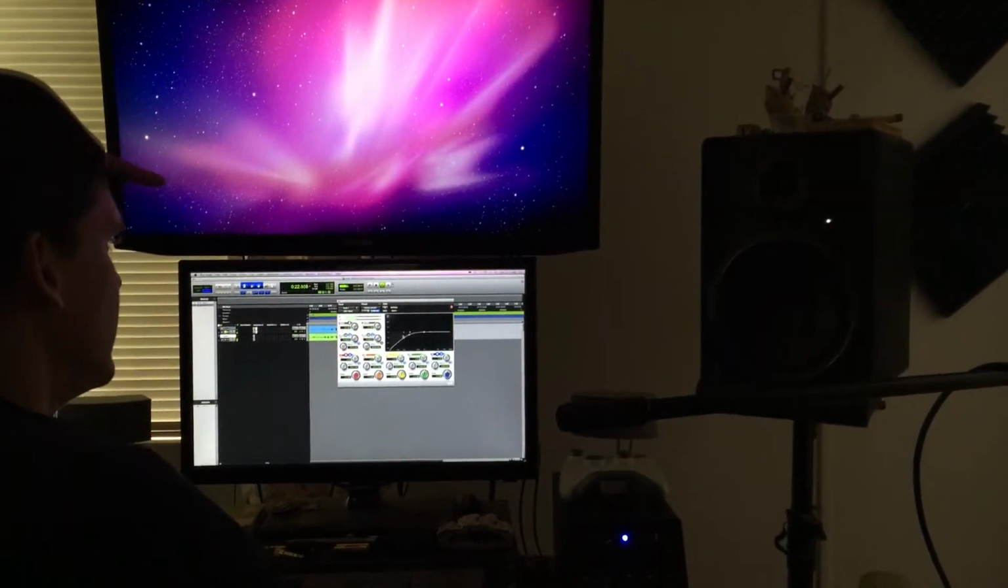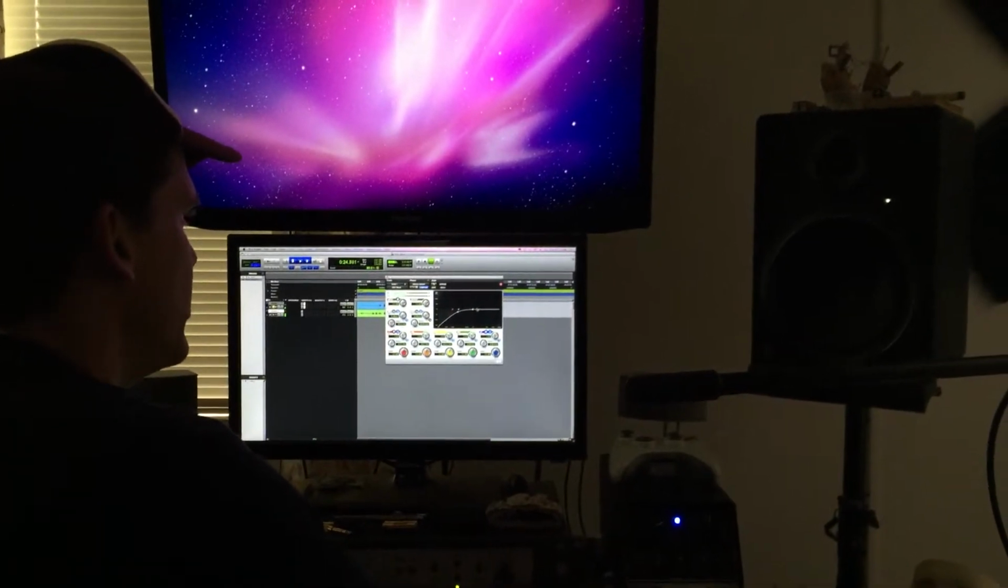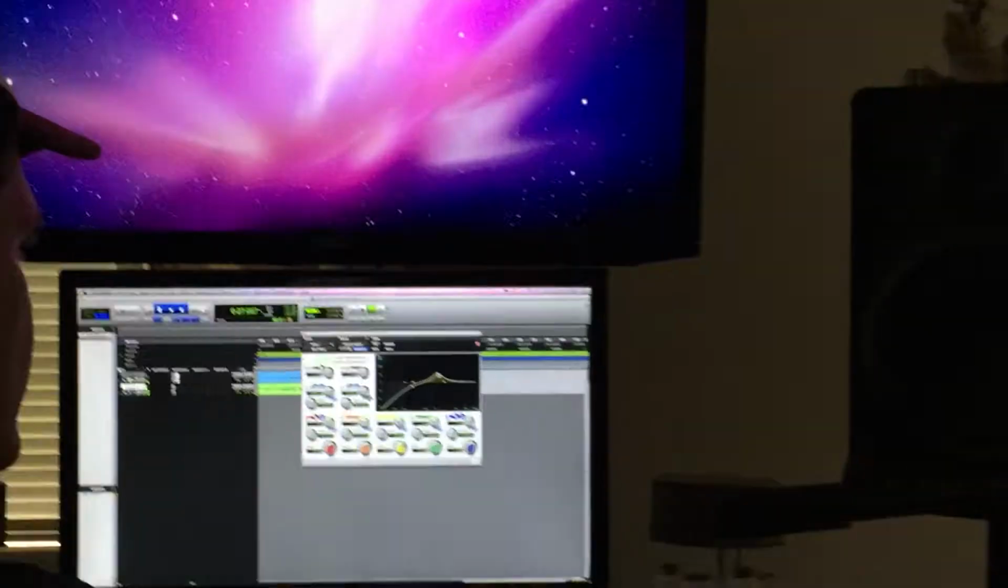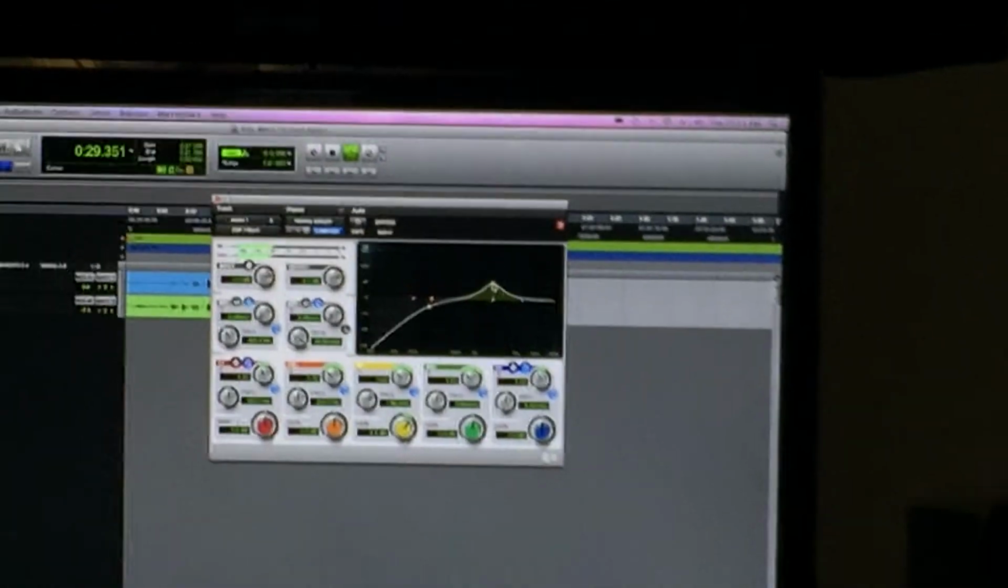And then I'm going to boost some of the higher frequencies, some of the more pleasant frequencies of the guitar, right there.